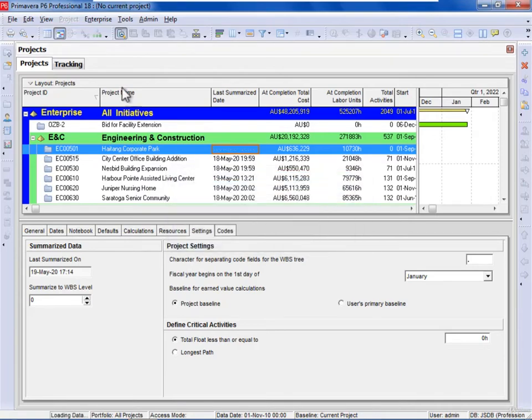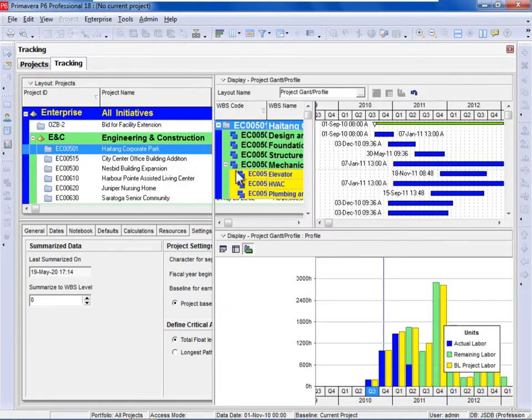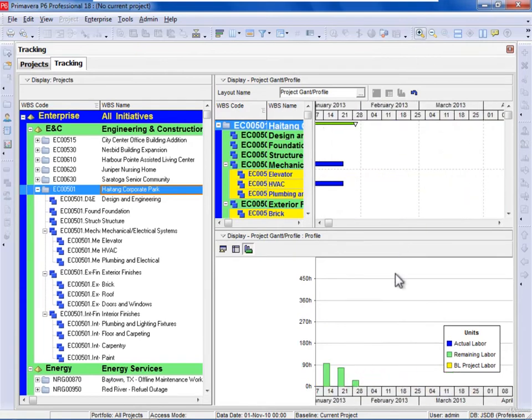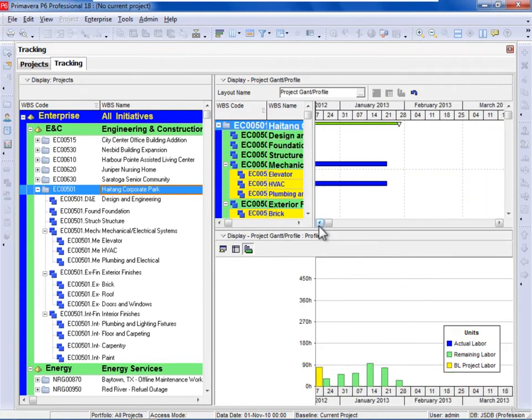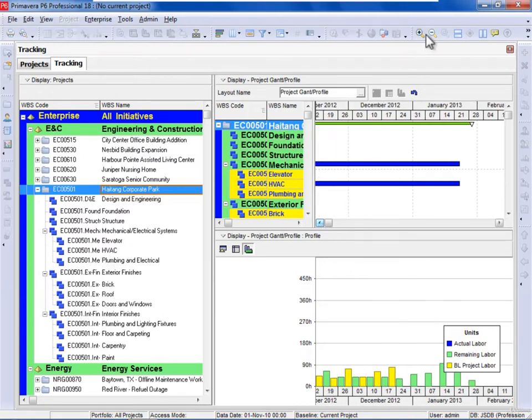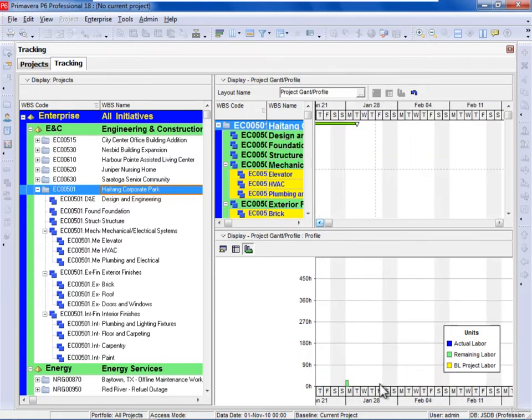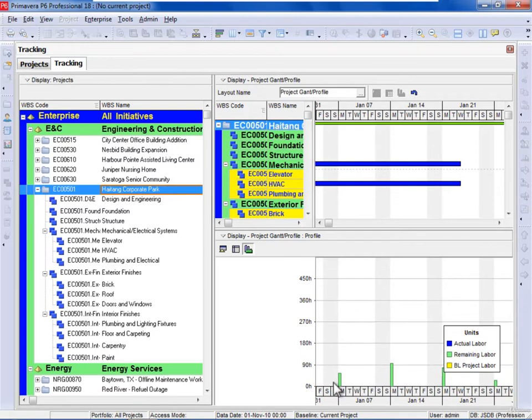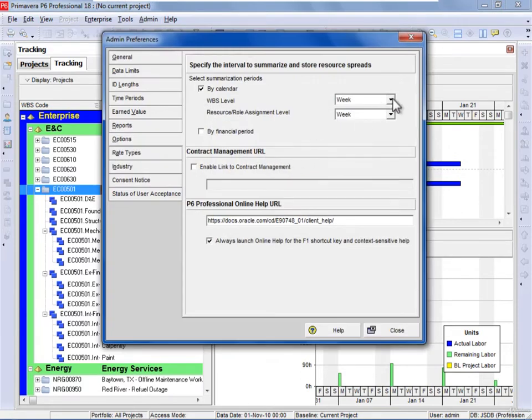So that's finished summarizing, and if I go to the tracking window now and I open up the timescale plus, you can see that I can see the histograms by week, and if I go plus again, I can't get it by day because summarization is currently being done by week, and summary data is not saved by day, it only goes by week. So if I go to admin preferences, I can now, if I want to, put this at month. So I'm going to summarize now at month and close.